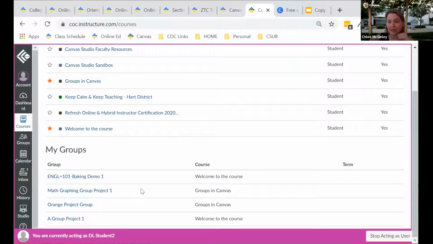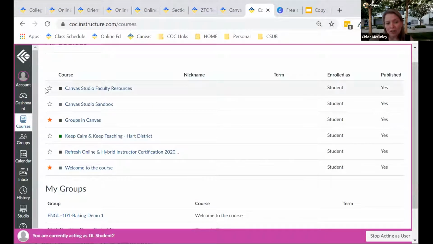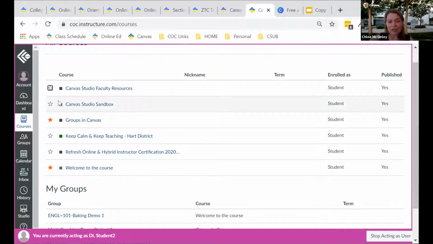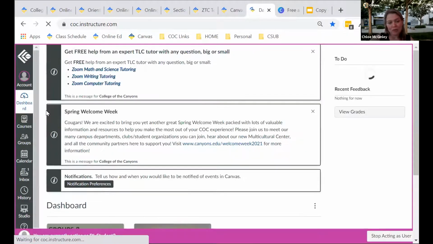So then you'll know, okay, that class is coming up. And once the first day of the term comes around, it will be up here. You also have the option to star classes. So they're called favoriting classes, basically. So if you have a lot of classes, maybe you have some that are just a resource and you don't really want to keep them on your dashboard, you can just unstar them. That way, only the classes that you want will show up in your dashboard.